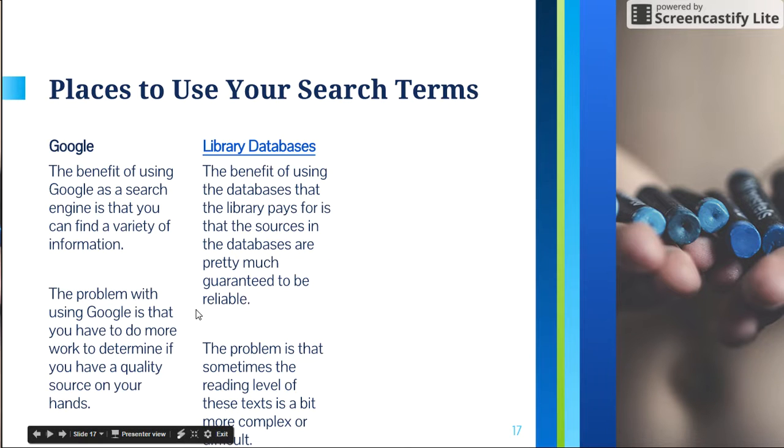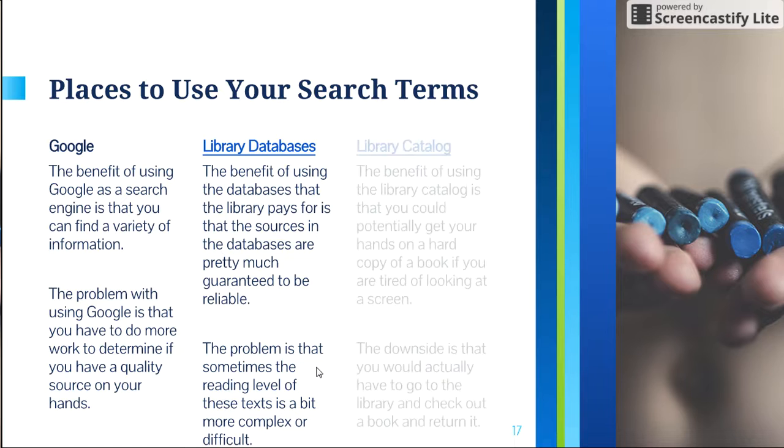So the benefit of the databases is that the library pays for these resources, and they're pretty much guaranteed to be reliable sources. You're not going to get Yahoo Answers and Quora answers. These are all going to come from things that have been printed, published, and fact checked. But the problem is that sometimes the reading level of these texts might be a bit more complex, but I'm going to show you a way to kind of work around that.